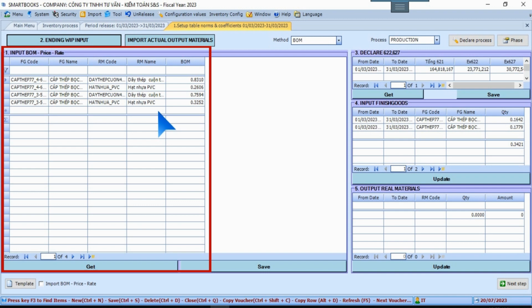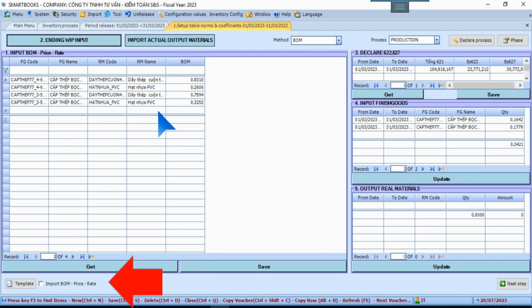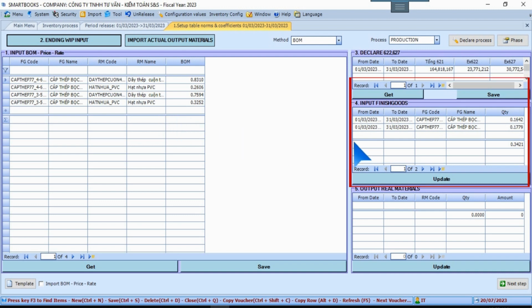In this step, when setting up on Smartbooks, we'll create the registration section for the norm of each product, and create an Excel file to import in cases where the company has a lot of product codes. Step 2. Summary of finished goods imported to the warehouse during the period. In this step, input the data into Smartbooks on the finished goods import voucher.